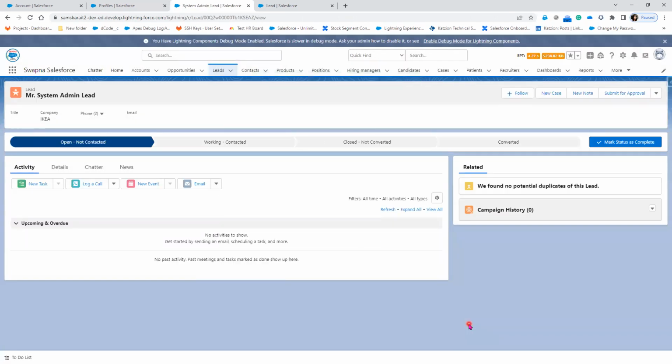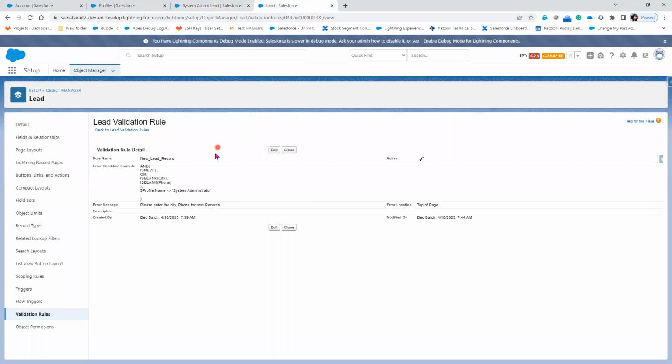Now these kinds of scenarios will happen in real time. They will say that I need a validation, but that validation should be bypassed for the system admin, or else this kind of validation I need only for a specific group. Only for a specific group. In that case, you can add a profile here.